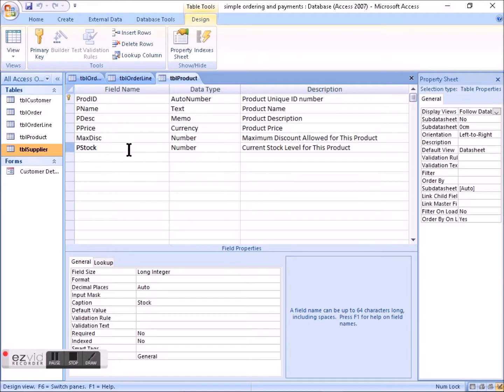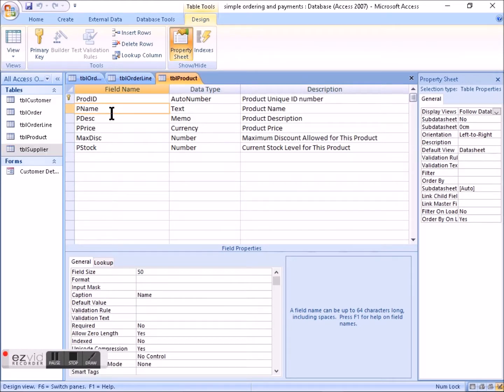Oh, I don't know what I've done here. I seem to. Oh, that's the. Oh, didn't open it. The supplier has a supplier name.